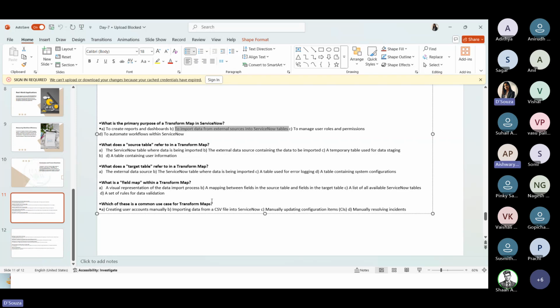Actually, the primary purpose of the transform map. Yes, you're right. Okay, so that's the right answer. We can just import the data from external data sources to the ServiceNow tables.